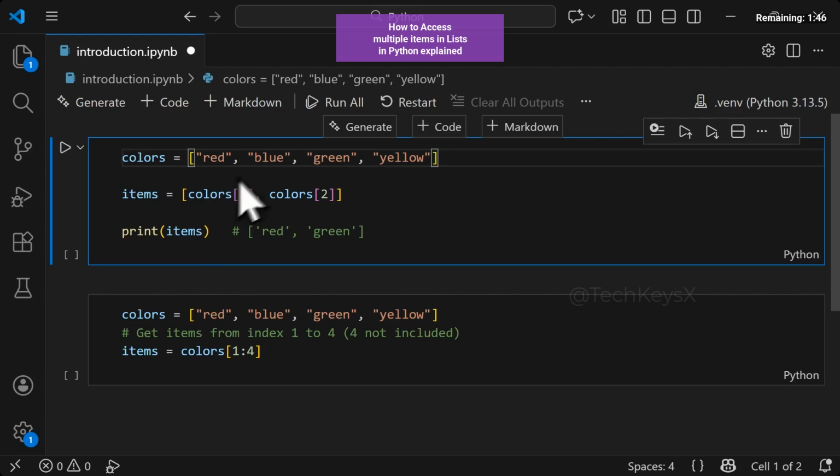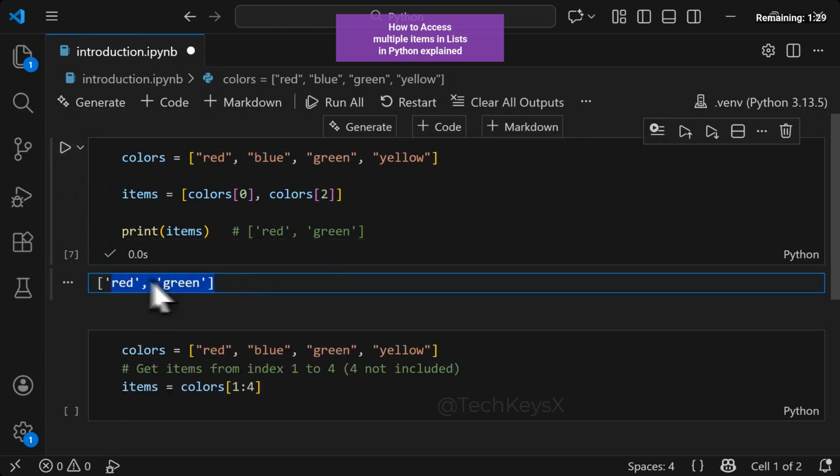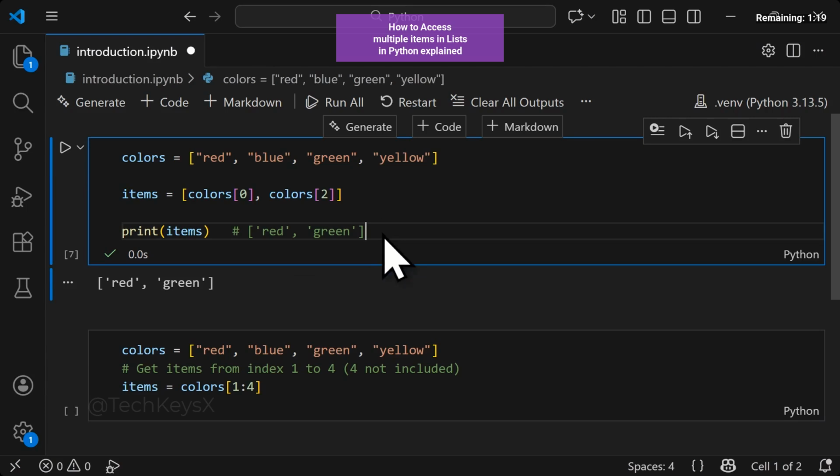So I will say from colors, give me the item on index 0 and give me the item on index 2. So on index 0 I have red and on index 2 I have green. So this will give me the result of red and green. If we run this code and see the result, as you can see over here, it gave me red and green. So this is the manual way of accessing multiple items. This is good for small selection, but not good for big selections.